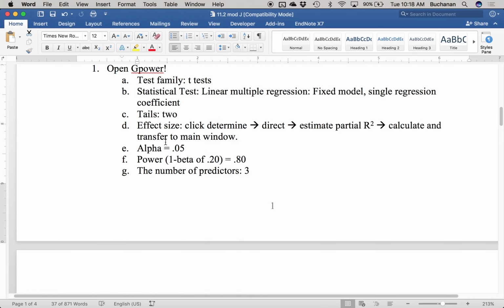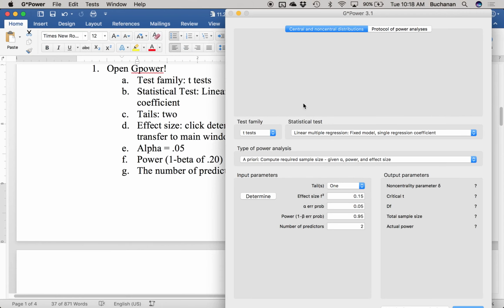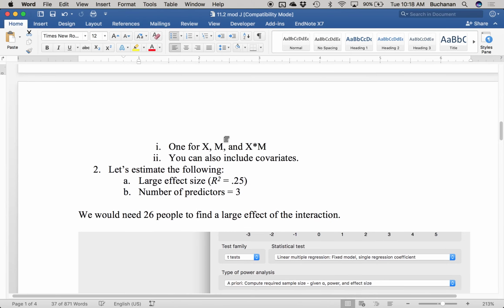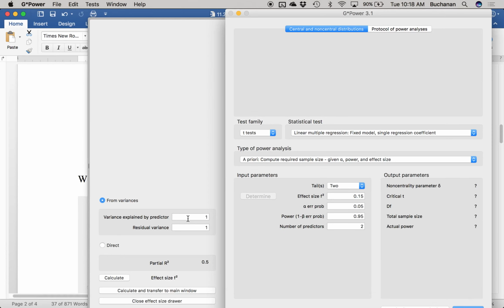Okay. There's a couple ways to do this. This is just one of them. We're going to do a two-tailed test. We're going to estimate partial r squared for that interaction. So you have to think about how big you expect the interaction to be. This follows along with the way we did ANOVAs, where we're testing only the interaction. And I'm going to determine an effect size. So let's see, what did I do in my example here? A large effect. Click direct, 0.225. Calculate and transfer to main. Alpha is still 0.05, power is still 0.8.